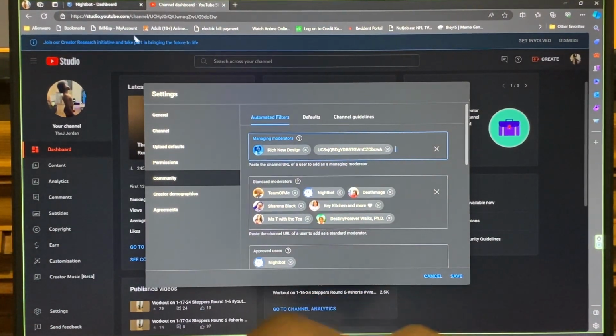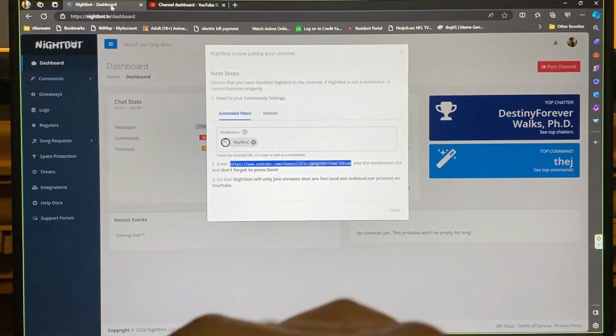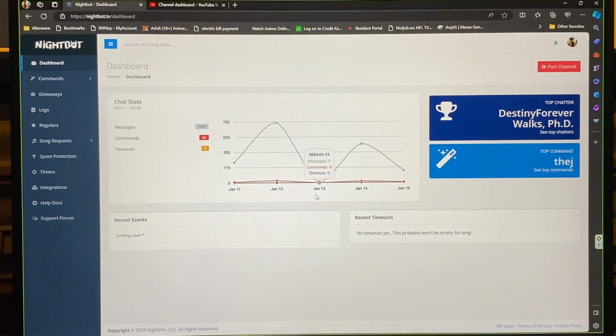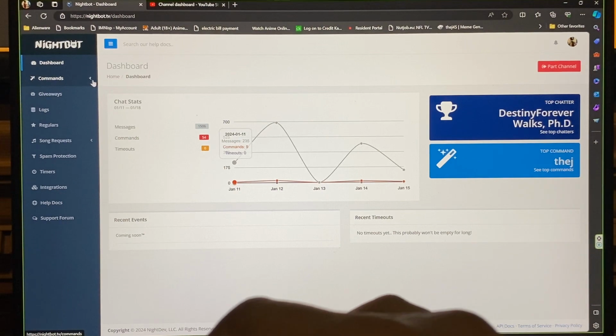Once you have your Nightbot as your mod, you go back to your dashboard. So this is the other part. What I like about Nightbot is, I'm not gonna really try to keep it long because there's a lot of stuff that you could do on here. But I will show you a couple of things that I have for mine.